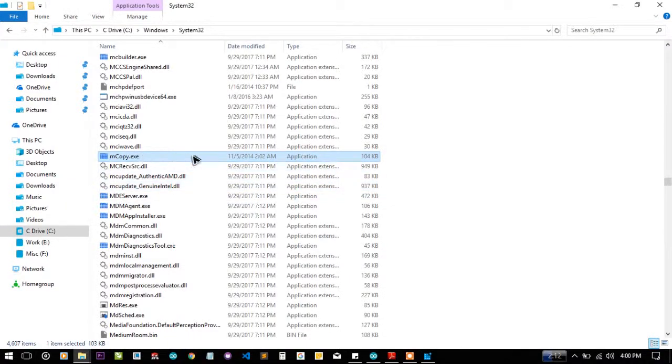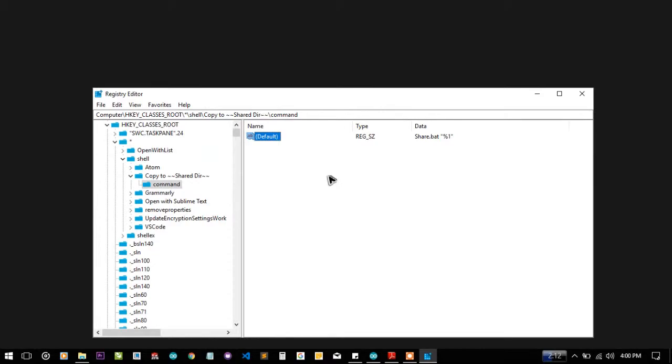So you can see mcopy.exe in the same folder. So you can use the special parameters to specify things to modify the windows.